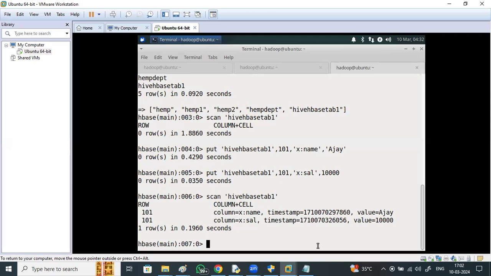Now go and check in this. Retrieve the same data in Hive. Go and check in Hive also.